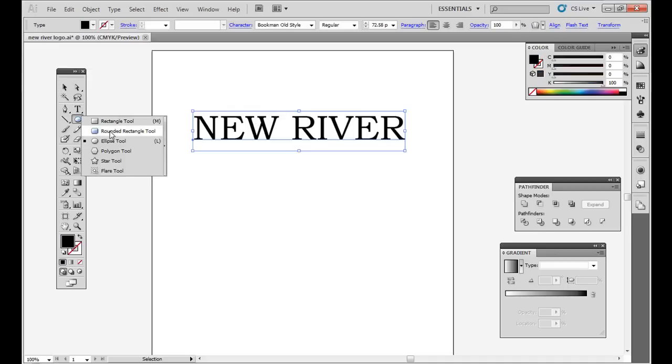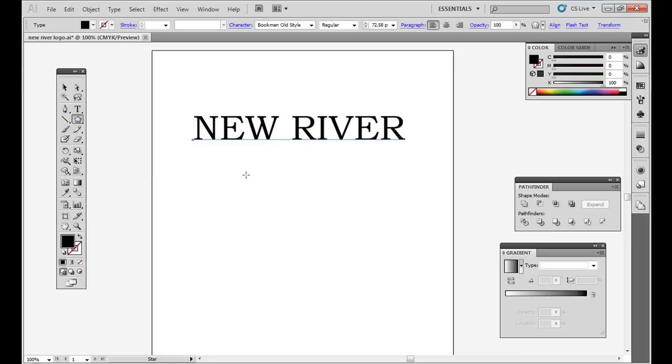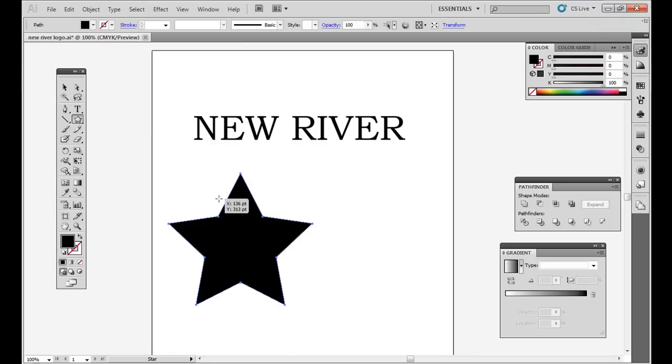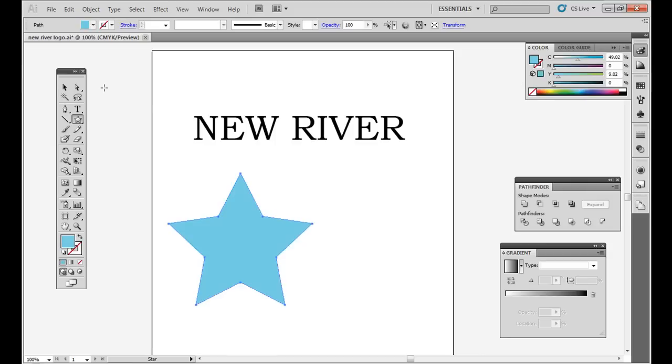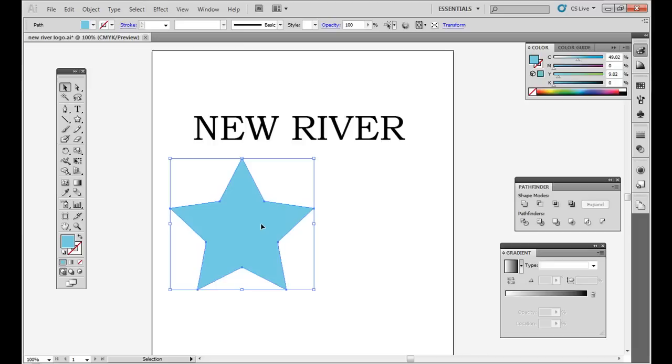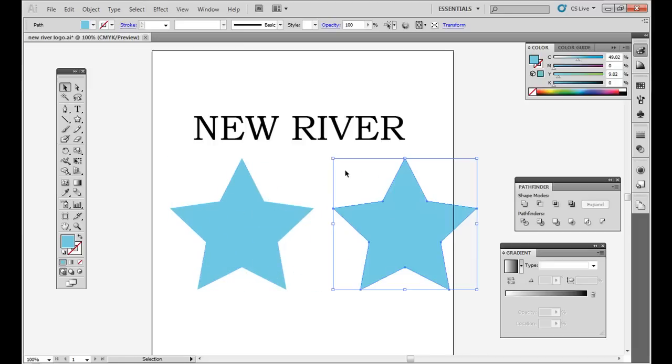So for this one, let me just do one more technique, and then we'll actually place it onto a Photoshop file to show you what I mean as far as formatting it, so you could use it online on a website. I'll just use a star here, a regular star, holding shift to maintain the correct proportion. I'm going to make it slightly blue there. Now if I alt-click and drag it, it will duplicate it.